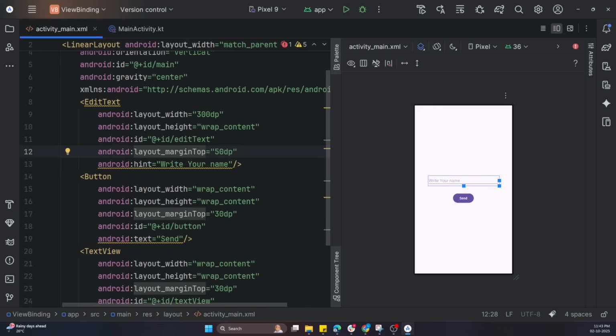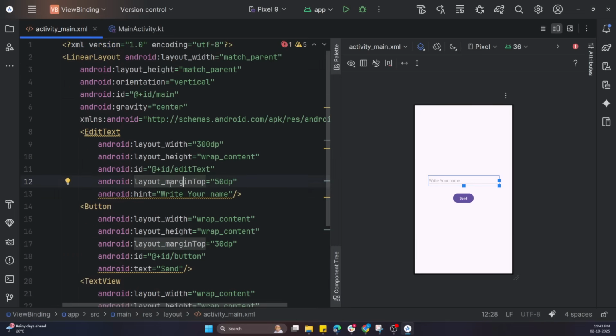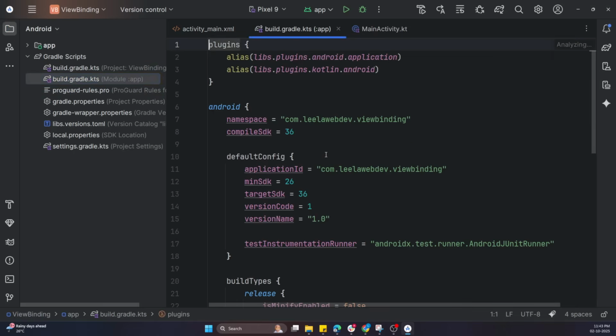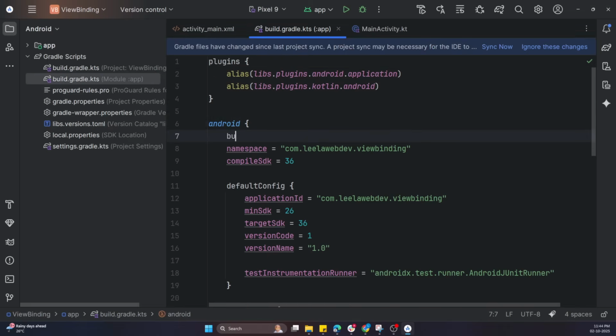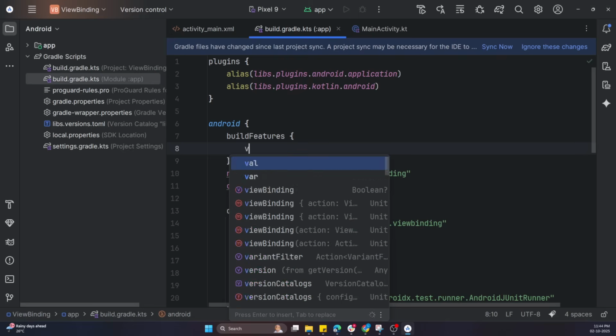So this is the thing. Now, very important to use view binding: every component you want to access must have an id. I have given an id to all of these, so everything has an id. Now let's enable view binding. Next I will open the build.gradle file. Here is our build.gradle file, and in this Gradle file you'll be able to see the android section. Here you can add the build features, and in this one you'll have a couple of features, and here you can add view binding.